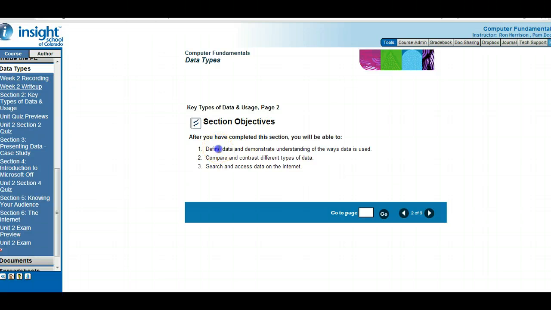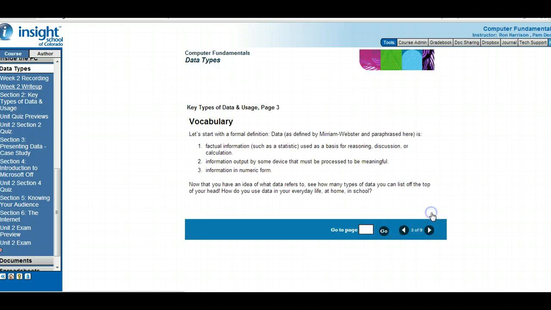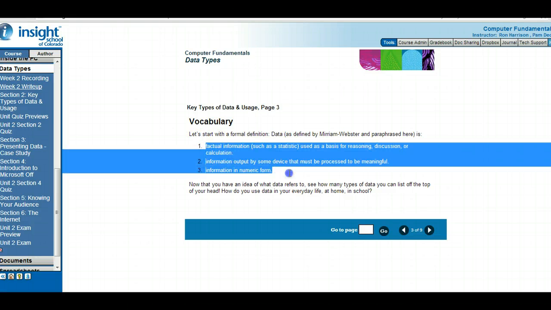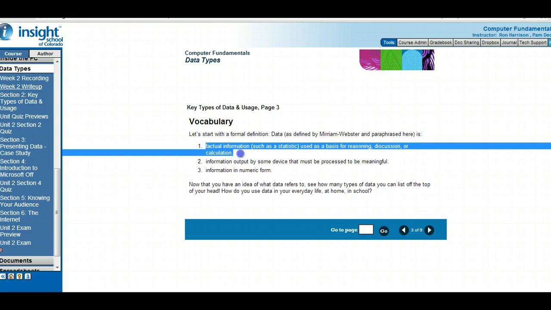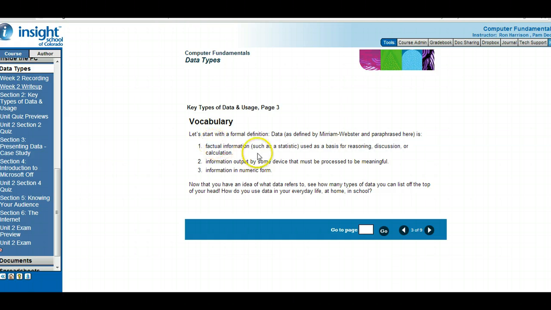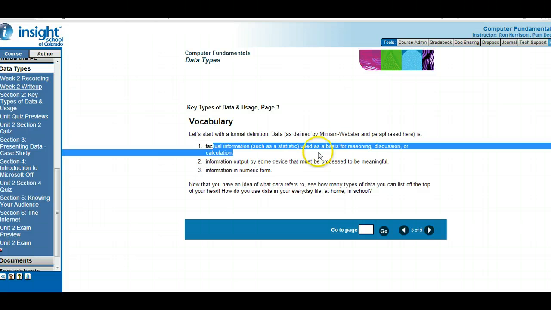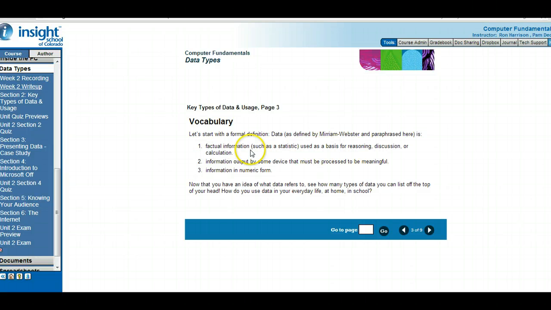In this section, we're going to define data and demonstrate understanding of ways to use data, compare and contrast different types of data, and search and access data on the internet. How do you do that? So the formal definition has three main pieces, but really I would use this one, and that really covers the other two things. Factual information such as statistics used for the basis of reasoning, discussion, and calculation. So that's really the definition of what data is, right? It's factual information.